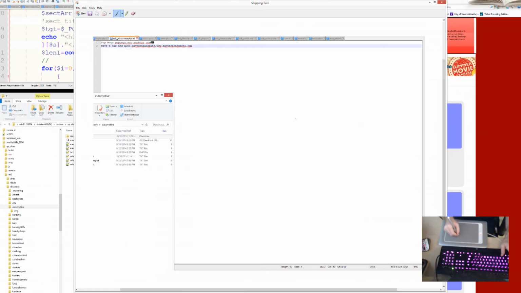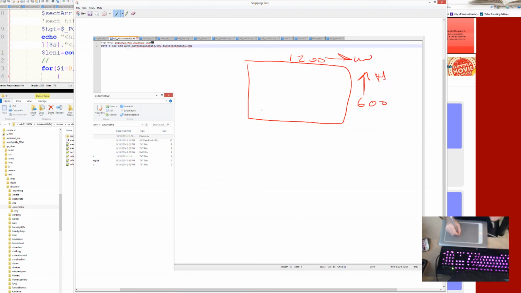Open this up. I'll make a new one. Okay. So if I have a big image in a folder that's 1200 pixels wide by 600 pixels tall, that's the height, and that's the width. But I want it to be 200 by 100. What I do is I say, hey PHP, I'm going to send you the width that I want, and the height that I want, and the file name that I have.